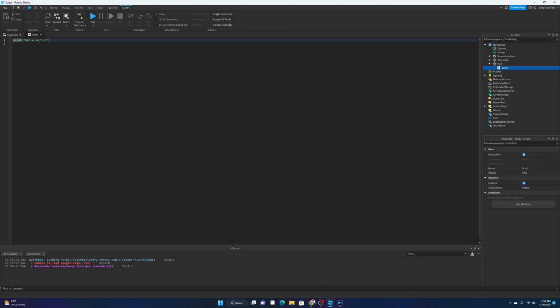Now, before we do anything, I should probably scale this up a little bit. So here we go. I hope you guys can see that. Before we do anything, we want to delete this print hello world. You don't need to really understand what that means now. And then we're going to go over variables first.